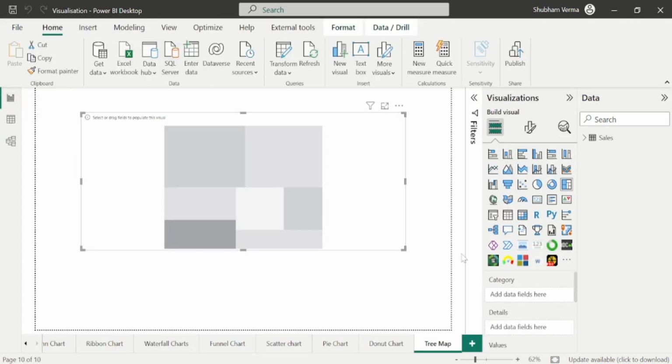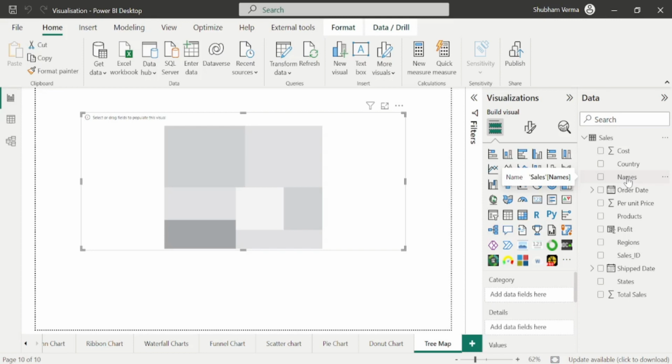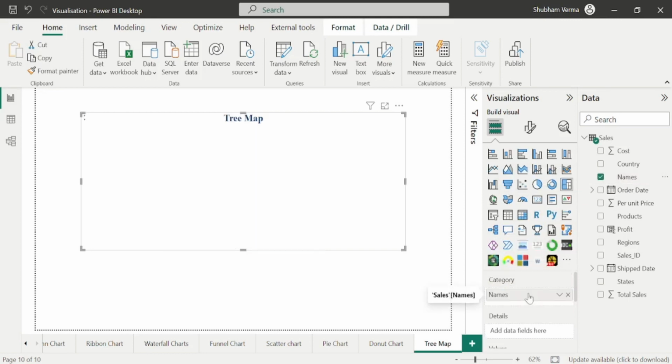Under the category parameter, I want to display name wise sales. So firstly I will expand this sales table, and under the category parameter I will take this name field. I will simply select this name field from here and drag and drop it into category. And now let's talk about the next parameter, which is detail. For now we need to skip this detail parameter. We will talk about this later.